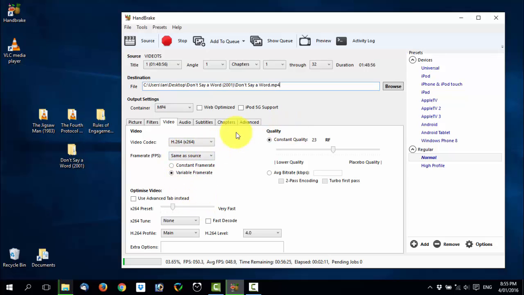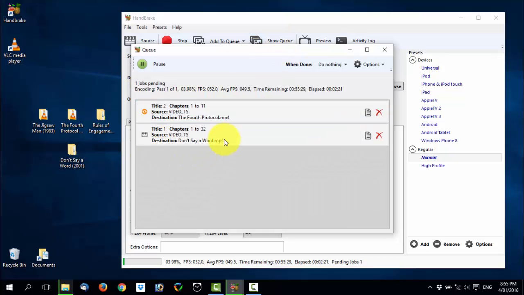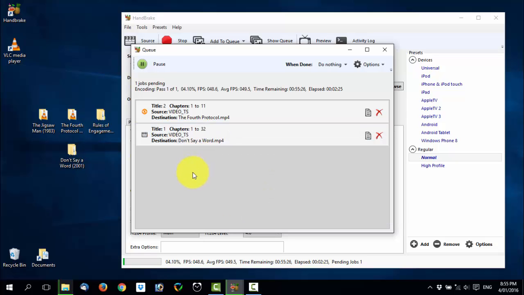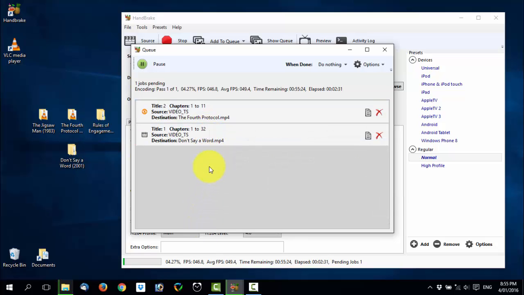And when we're ready to go with that one, settings are all the same. Simply add that to the queue of jobs to be done. You can look at the queue up here and you'll see we now have 2 jobs, the 4th protocol and then followed by Don't Say a Word. If you have more movies already copied onto your computer, you can just set up a big long string of jobs, 20, 30, 40 movies, and leave it working overnight, and all your movies will be ready when you're finished.